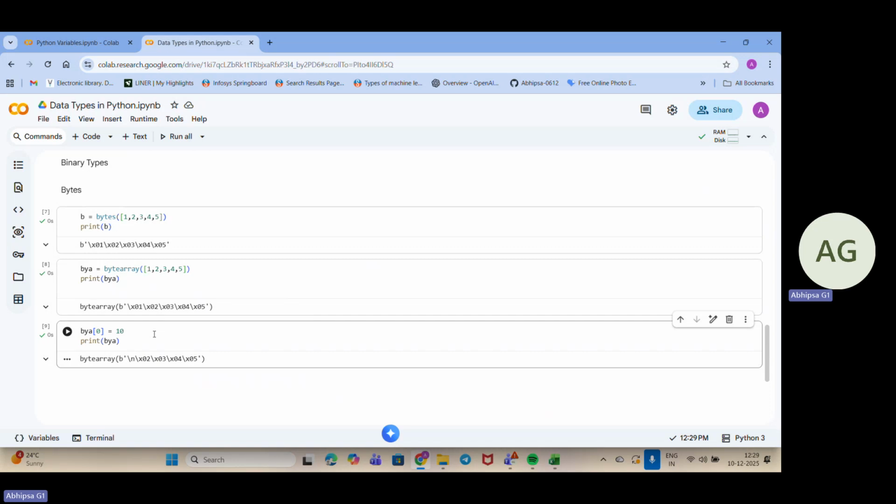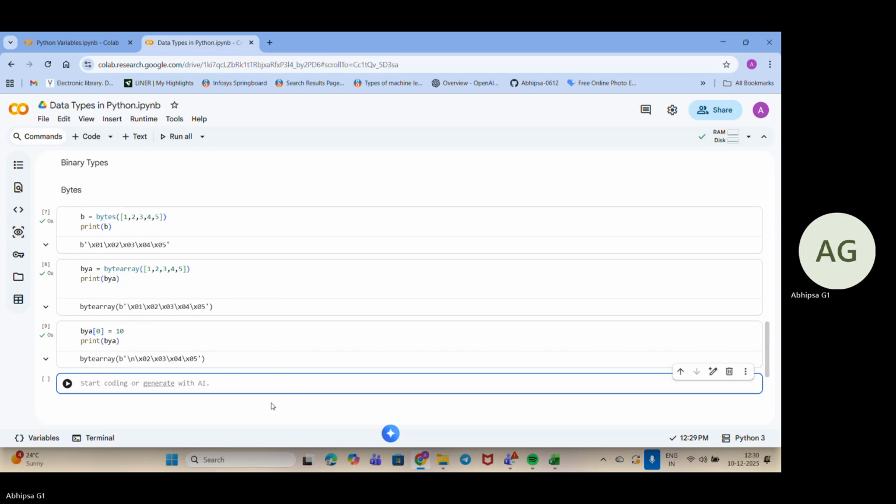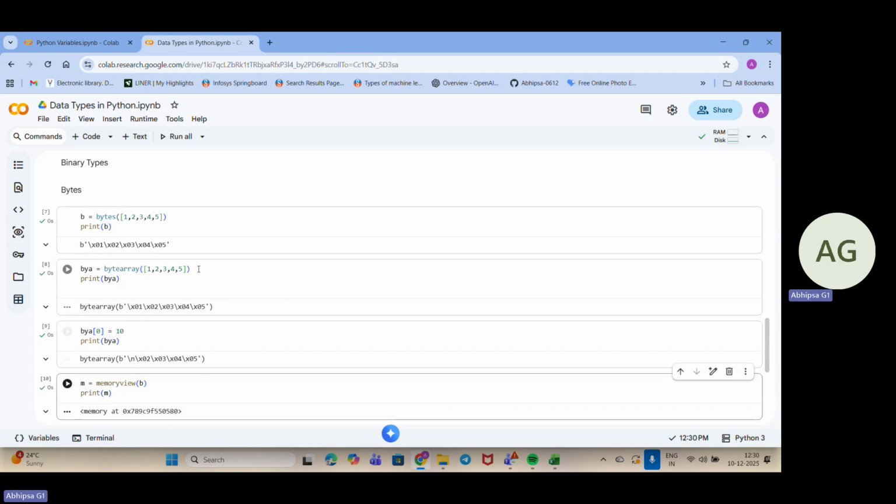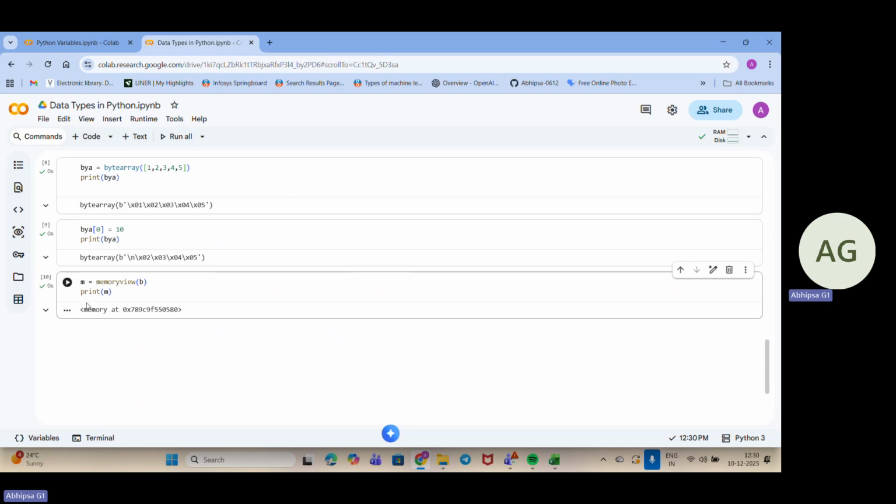Okay. Now we have to use this memory view. What is this memory view? It is used to access the memory of the byte without any need of copying it, right? Without copying, if I need to access the memory byte, then I am using this memory view. So let's take it as m equals memory view b and print m. So memory view of b is this, and I wanted to get the memory of this. So this has given me the memory.